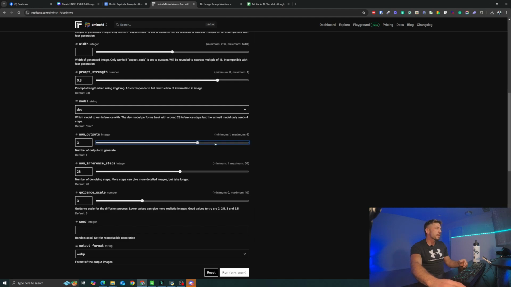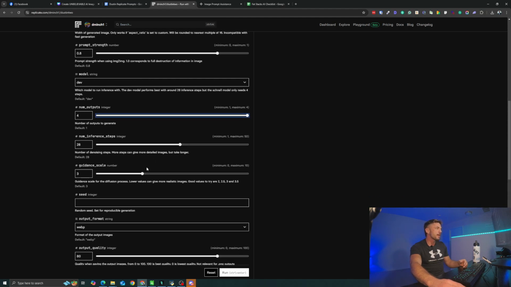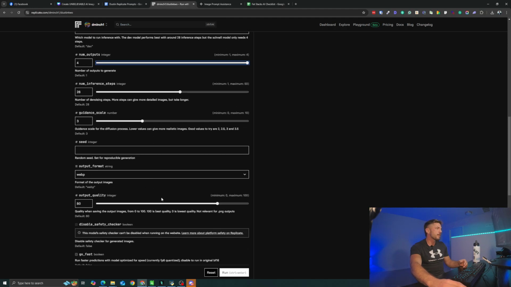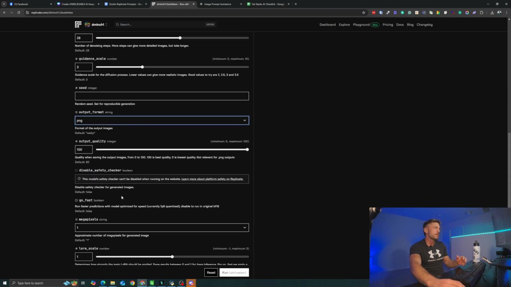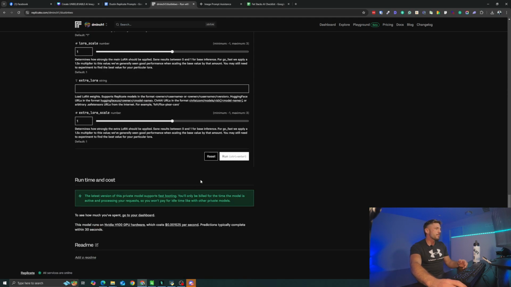Number of outputs, I like to get 4 images every single time. Leave this right there. And then I usually turn the quality up to 100. And then I turn this to PNG, because you want your outputs to be in PNG. And then from there, that's pretty much it. You're going to click run.